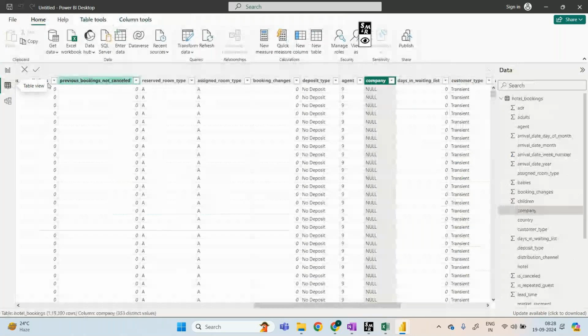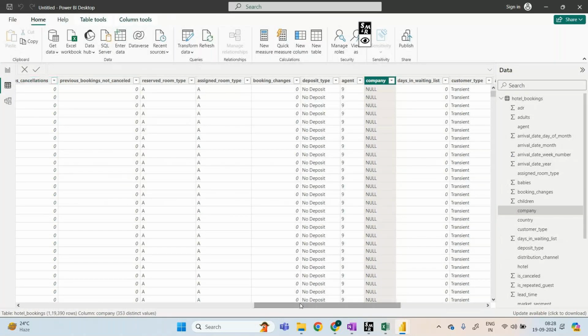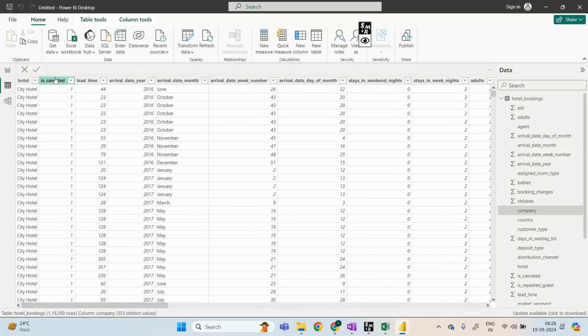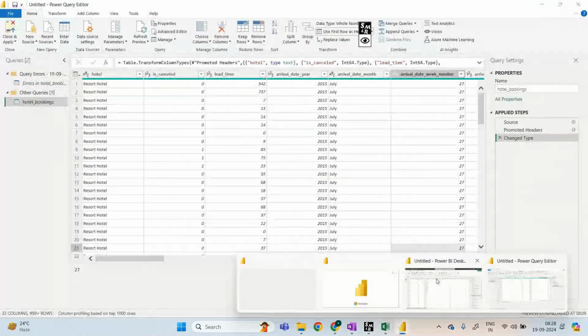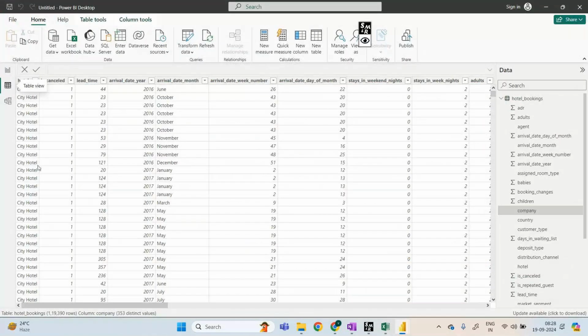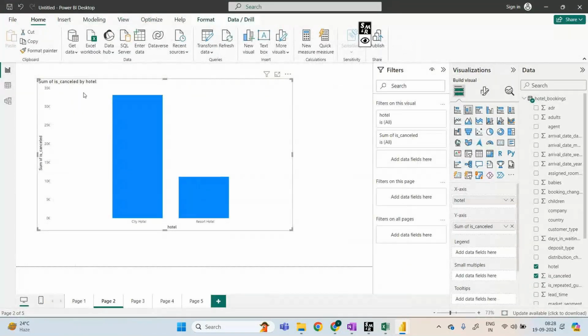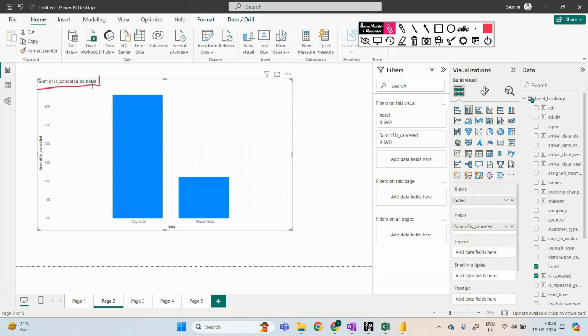Here you cannot count it out. You cannot see this. You don't know how many are cancelled for the city hotel, and how it is working means it is aggregating. If you observe this, see, it is aggregating. Sum of is cancelled by city hotel. It is automatically aggregating in the diagram itself.